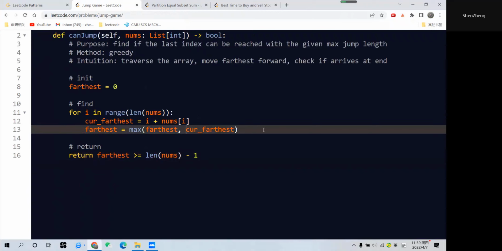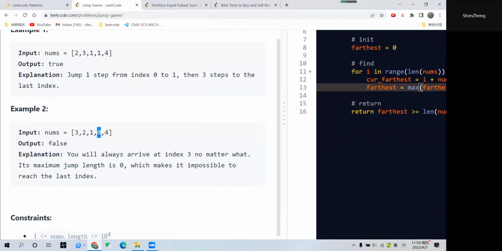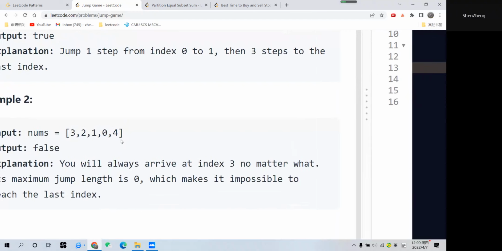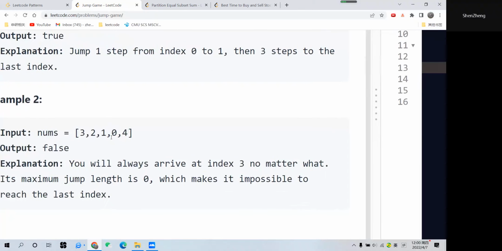You see this problem seems very simple, but here's another corner case to consider. Let's say for this example, we have this 0 in the middle, right? If we jump from this one, the only thing we can reach is this 0. Then the farthest point is still at this 0, and as we move the i pointer all the way, we'll see the i pointer and the farthest point will both be stuck at this 0, right? Since the jump length from this 0 is 0, we cannot jump out from this 0 to go to the other elements. So we have to stop here, and we cannot complete the task of reaching the last index.